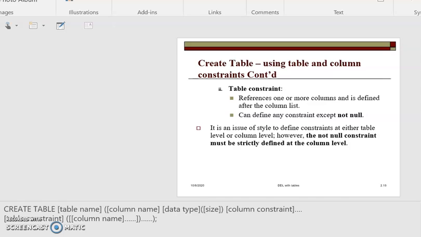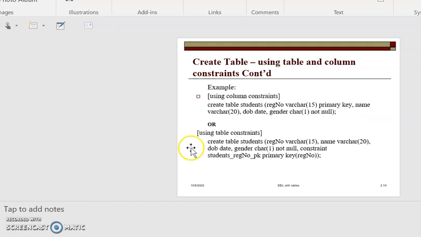I am saying that if you're creating constraints like the check, primary key, foreign key, default, unique, etc., you can create them at the table level and also the column level. But at the table level, what you cannot define is the not null. You cannot define it at a table level. That has to specifically be on the column level. Okay, so this is just an example.